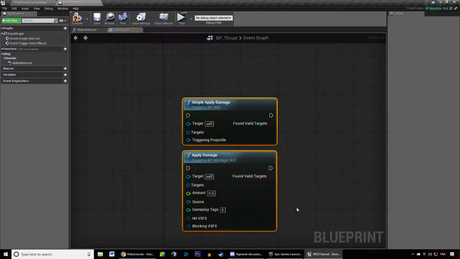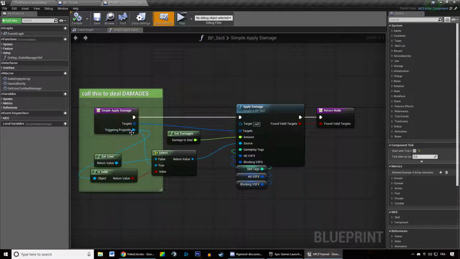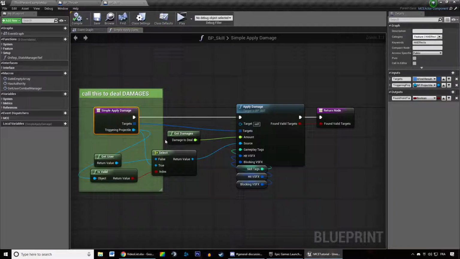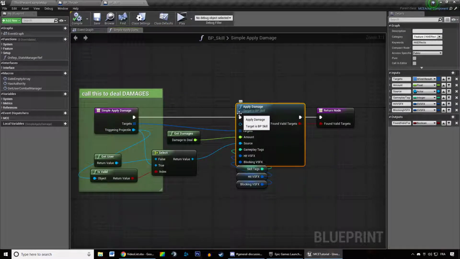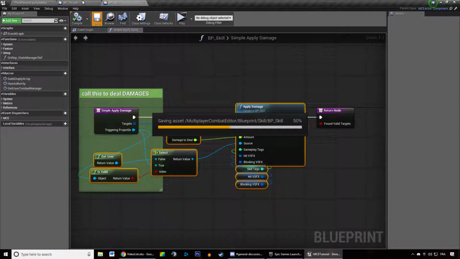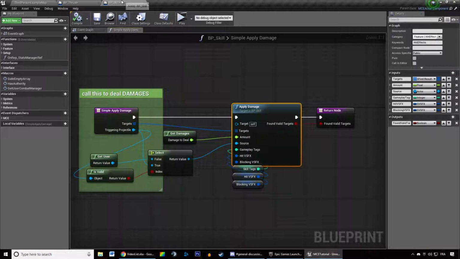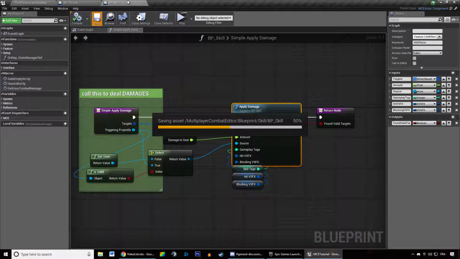So what's the difference between the two? All the parameters you can see there, I wrapped them up in the function simple apply damage. If we double click that, it's bringing us to the function, and in this function we are just calling the apply damage function, but I've already plugged a lot of things inside to simplify our logic. So in this video we're just going to review the complex version of applying gameplay effects.